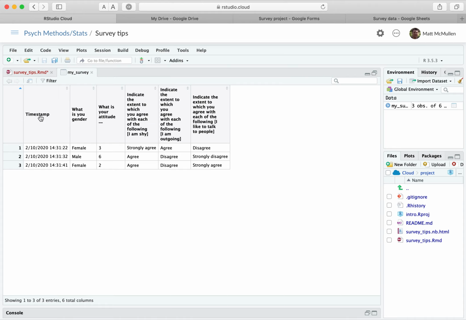Okay, now, but one of the weird things here is that look at these, these are actually the variable names. You know, timestamp, that's fine, but the other ones, even "what is your gender", this is ridiculous for this to be the name of the variable. "Indicate the extent to which." So what I want to do first is rename some of this business here.